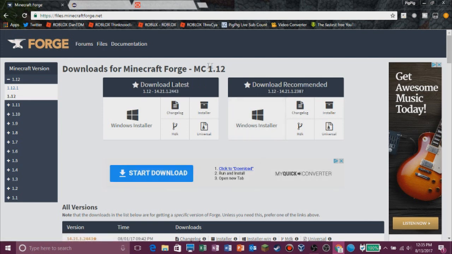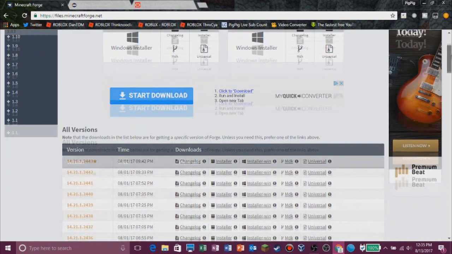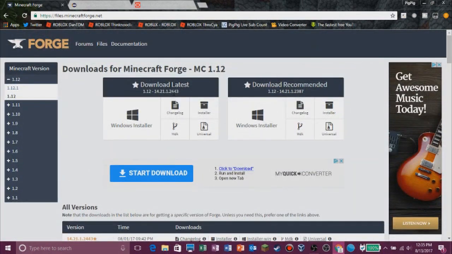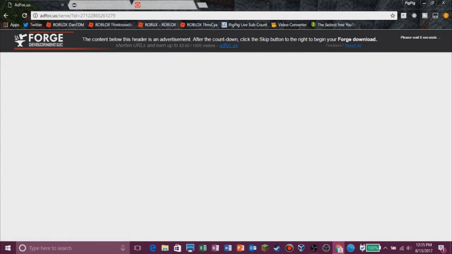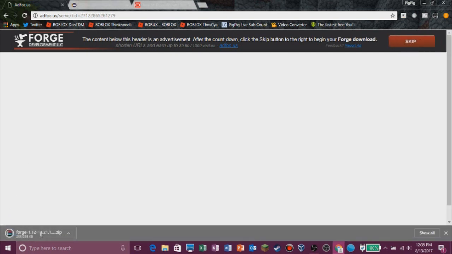So, the first thing you need to do is get Forge. Forge is very important for modding, and I would recommend getting the latest MDK, right here. It'll bring you to Adfocus, and just click the skip button, and you should get the Forge 1.12 MDK.